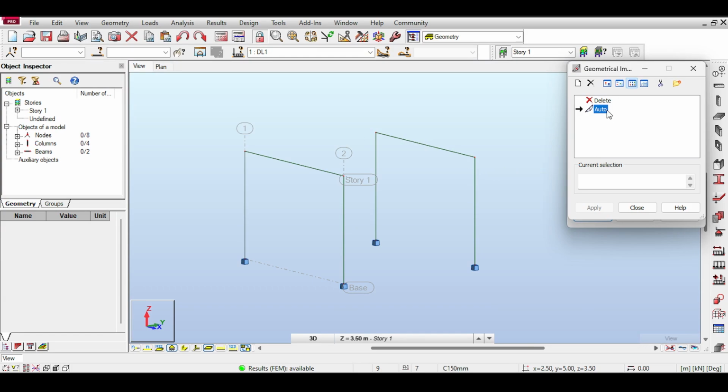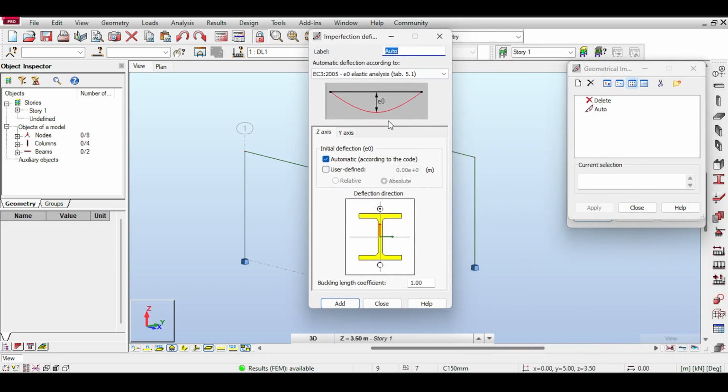Auto, as the name suggests, is an automatic imperfection. Now you could just add it, but we need to double click on it to understand what is defined there. Of course, you can define your own new geometrical imperfection, but I don't want to do this. I'll just double click on auto and check out what this auto means. Now, please notice that Autodesk Robot only applies the Eurocode 3 as an imperfection. That's strange because I know some of you are fans of the AISC code and the ASCE and so on, but Robot works only with the Eurocode, and it seems with the Eurocode 2005.